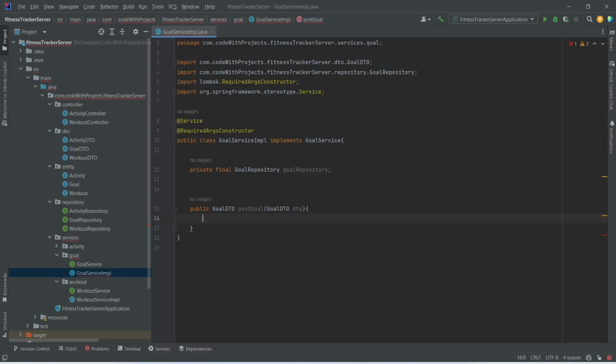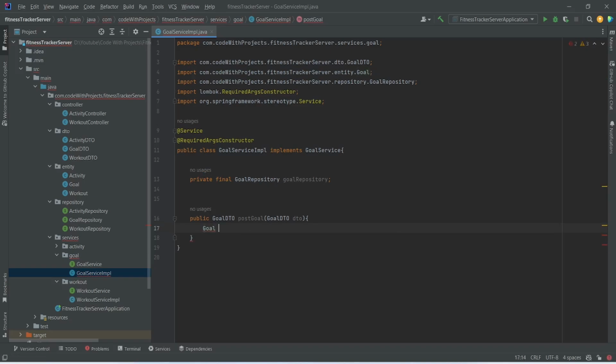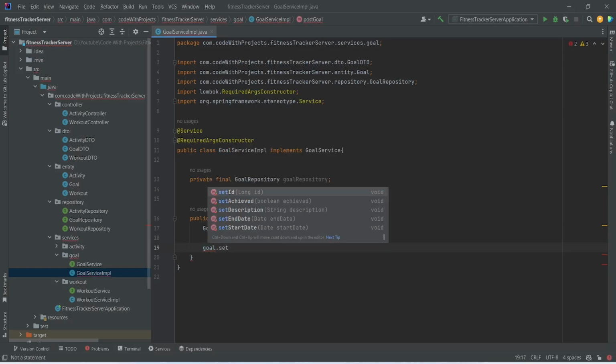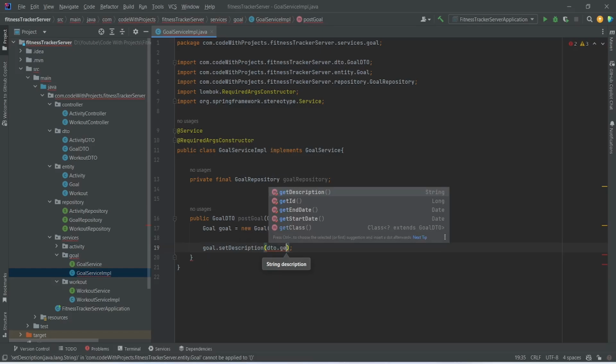And to do this, first of all we need to create an object of the goal, and we will name this as goal, and after this we will initialize this with new goal. And now we need to set the data in this goal, and first of all we need to set the description, and to do this we will write goal and we will call dot set description method, and in this we will use DTO and we will call get description.